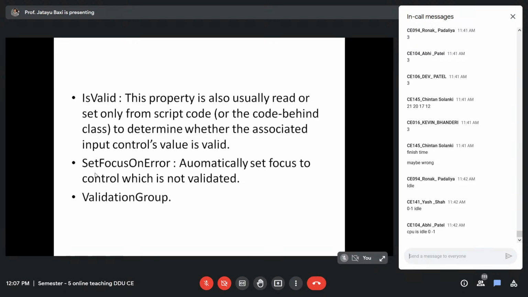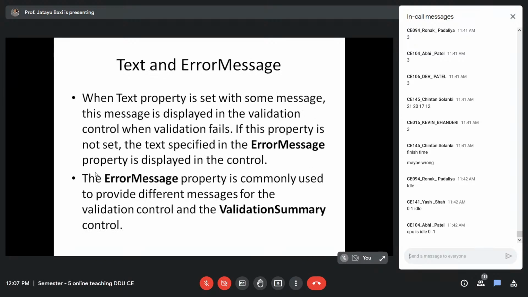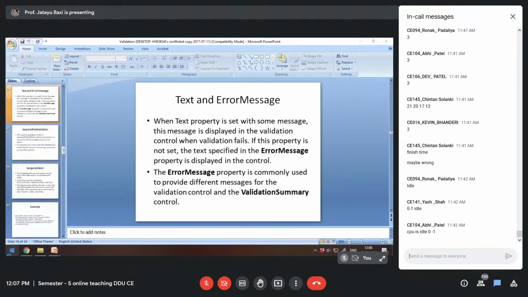Then there is an isValid property, with which you check whether the validation has happened successfully or not. Then set focus on error and validation group. We'll see about validation group later on. Text and error message we'll also see later on. We'll now go to Visual Studio and practically I will show you how to add validation controls.